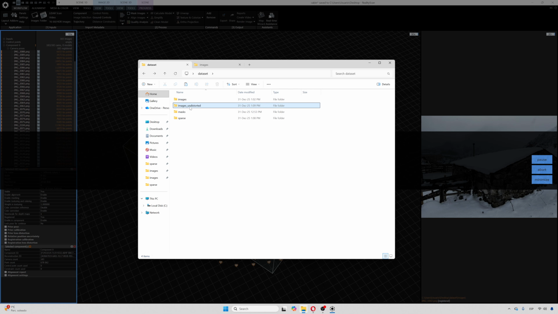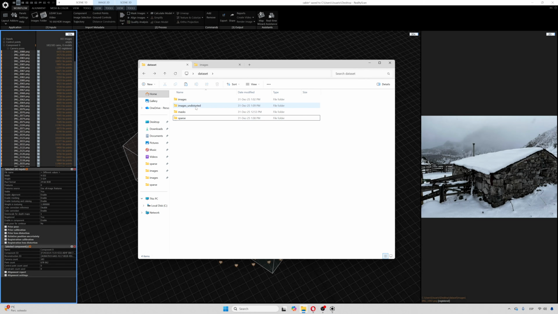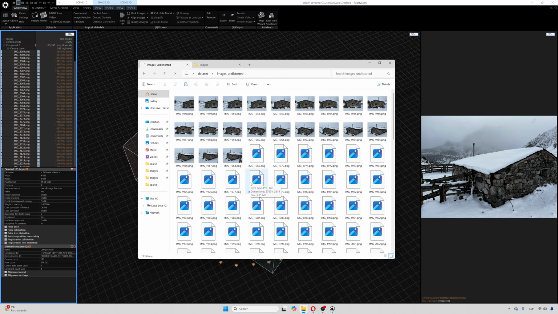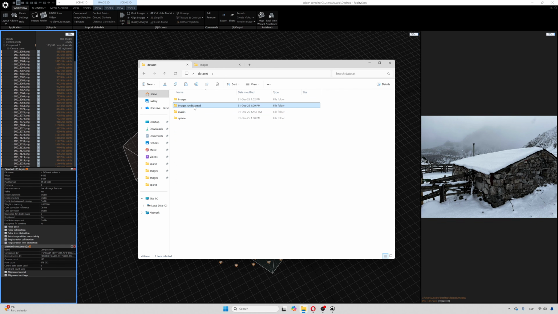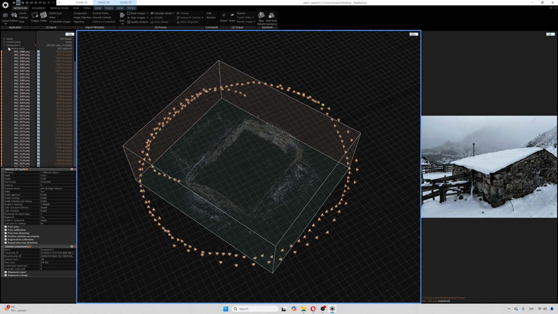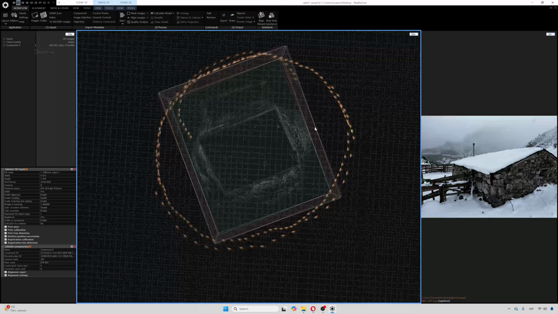So let's go here. Again, sparse, we have all the text files here, and images undistorted, we have the 183 images. Okay, we're good. So these two folders are really all we need to take into Lichtfeld. But again, I want to generate masks. So I'm going to generate a mask just for the cabin.